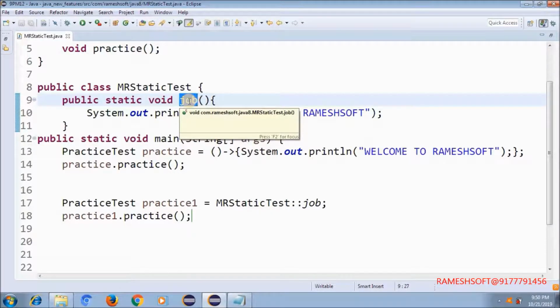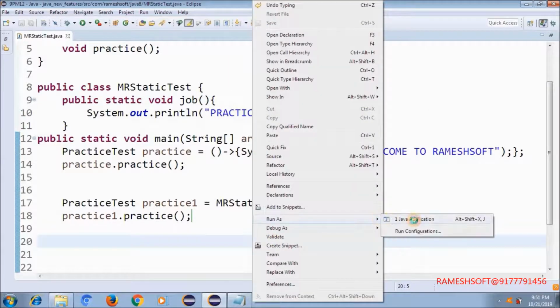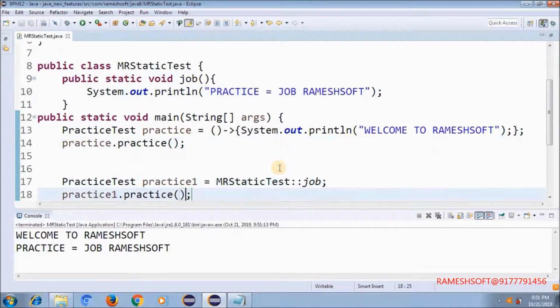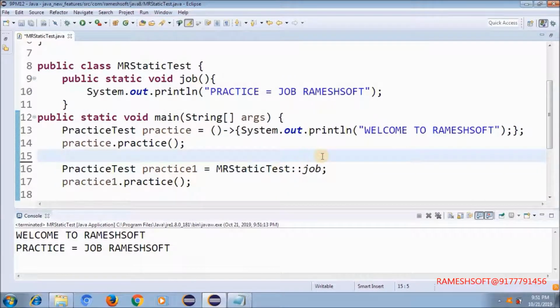So what I told you, by using method reference, method reference is used to refer to a method of a functional interface. That is, the functional interface method can be mapped to our specific method. The same thing I am doing, or not? Yes, of course. Now see here, if I run this, the output is what now? Practice is equal to job. How am I invoking this? Using my functional interface method. That's why, wherever lambda expressions are there, we can replace them with method reference happily. So this is one way, right?